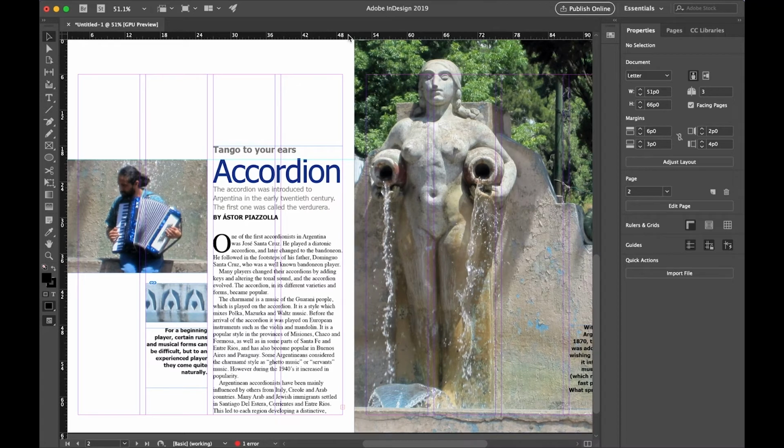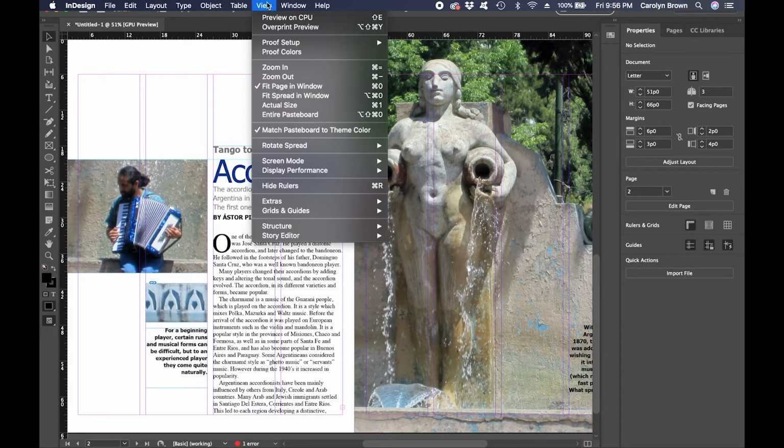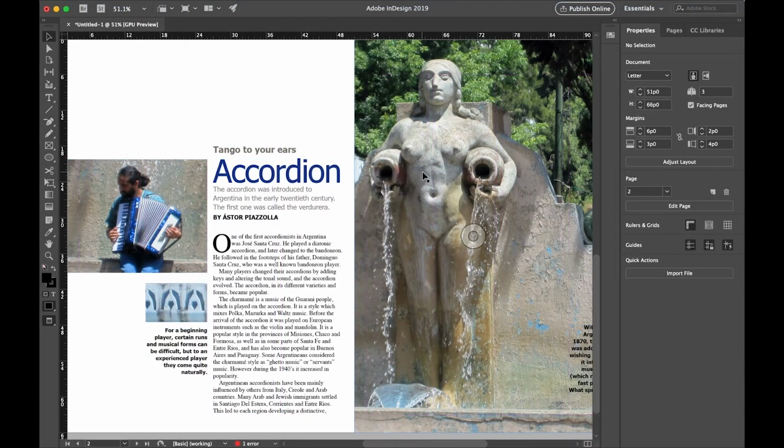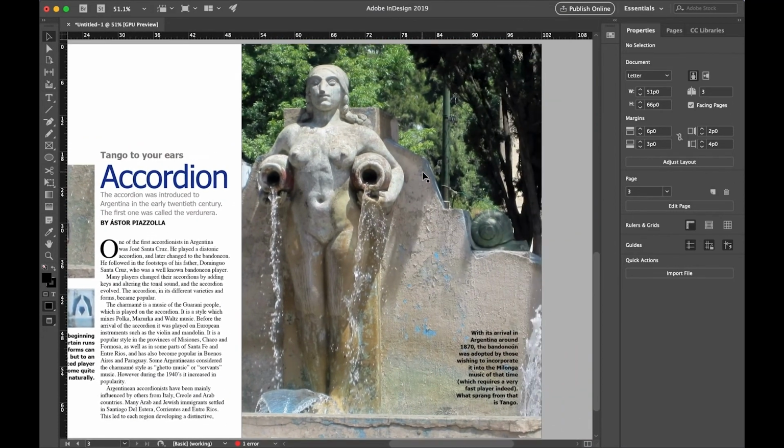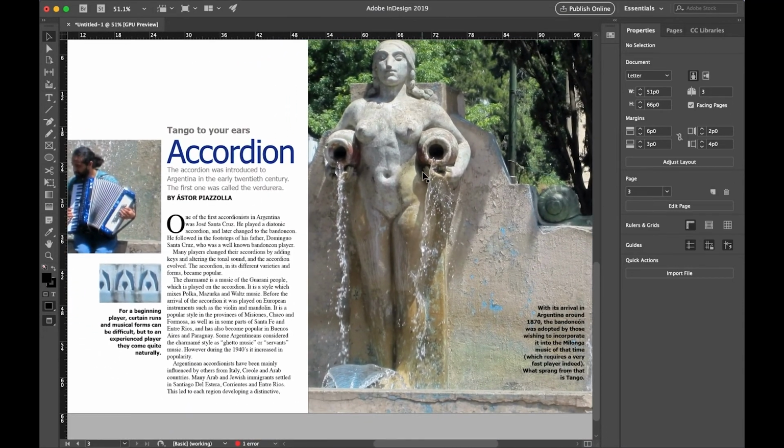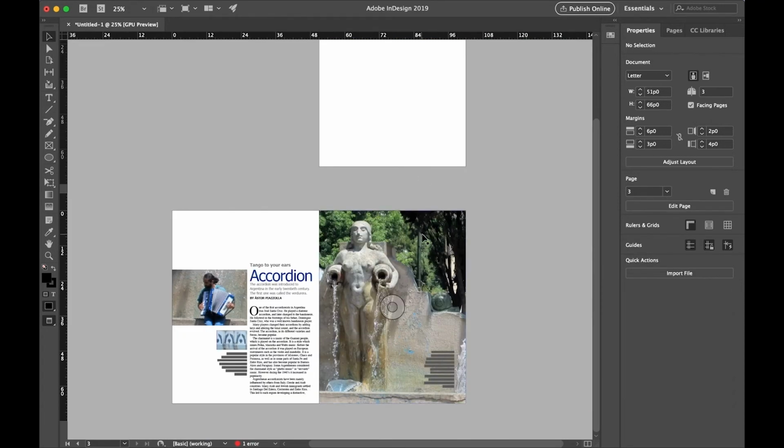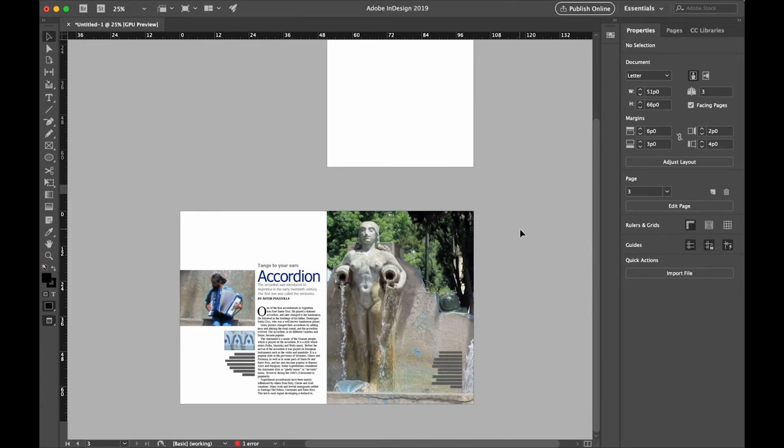At this point, we want to get rid of the guides and the frame lines. So we're going to go to View, and we're going to go to Screen Mode, Preview. Take a look at it. Unfortunately, my screen's a little small, so I can't see the whole thing at once. I'll go really little, like that. And you can see it looks like a very professional magazine layout.